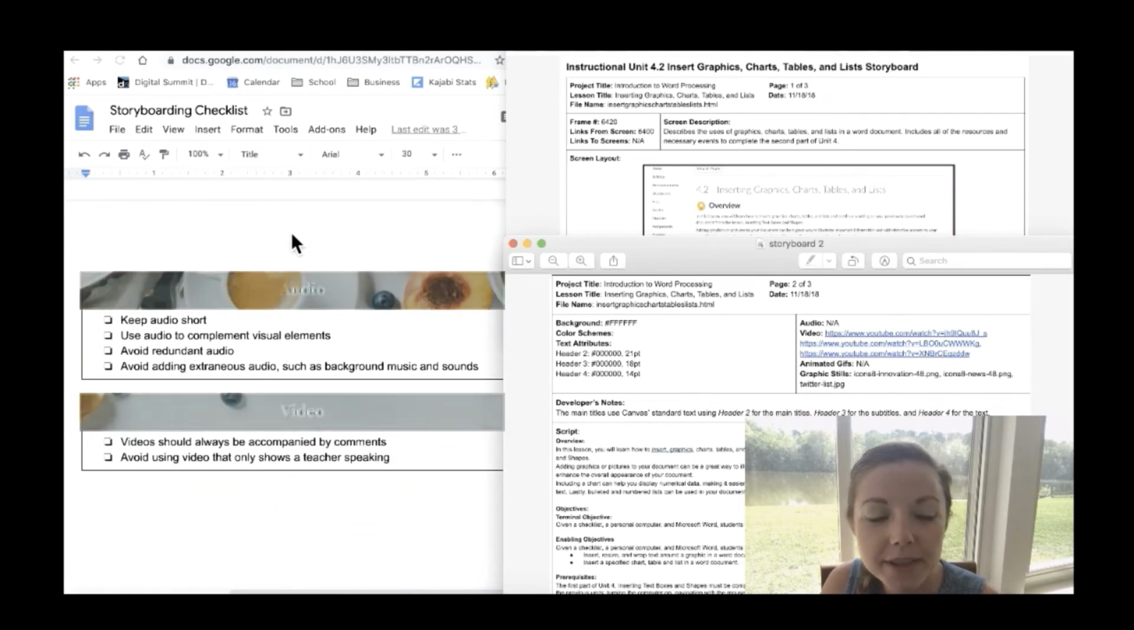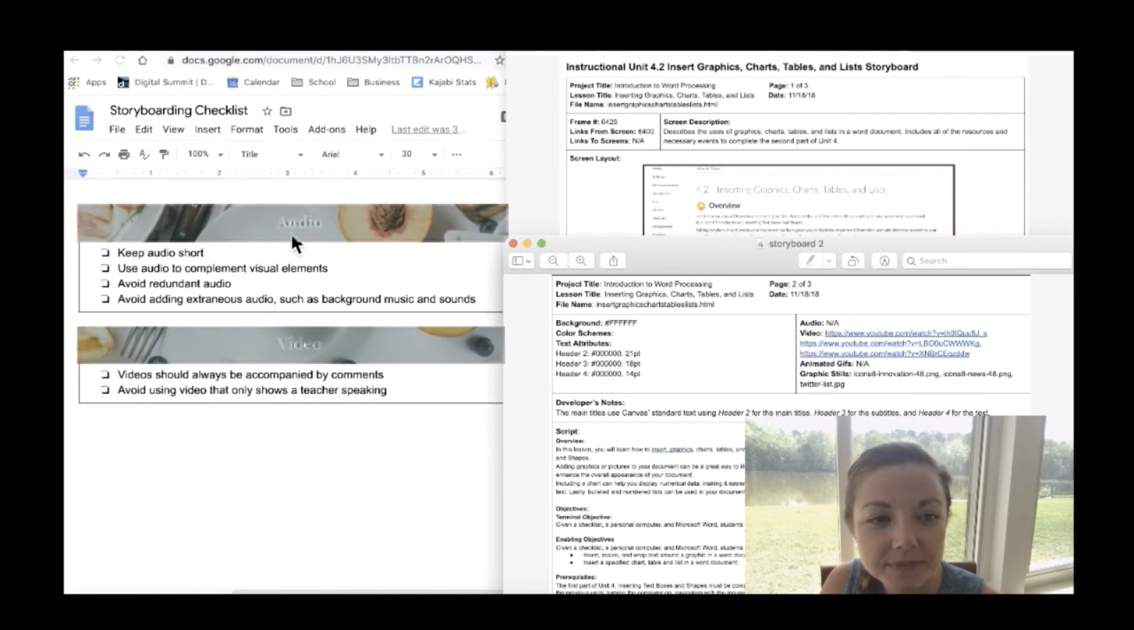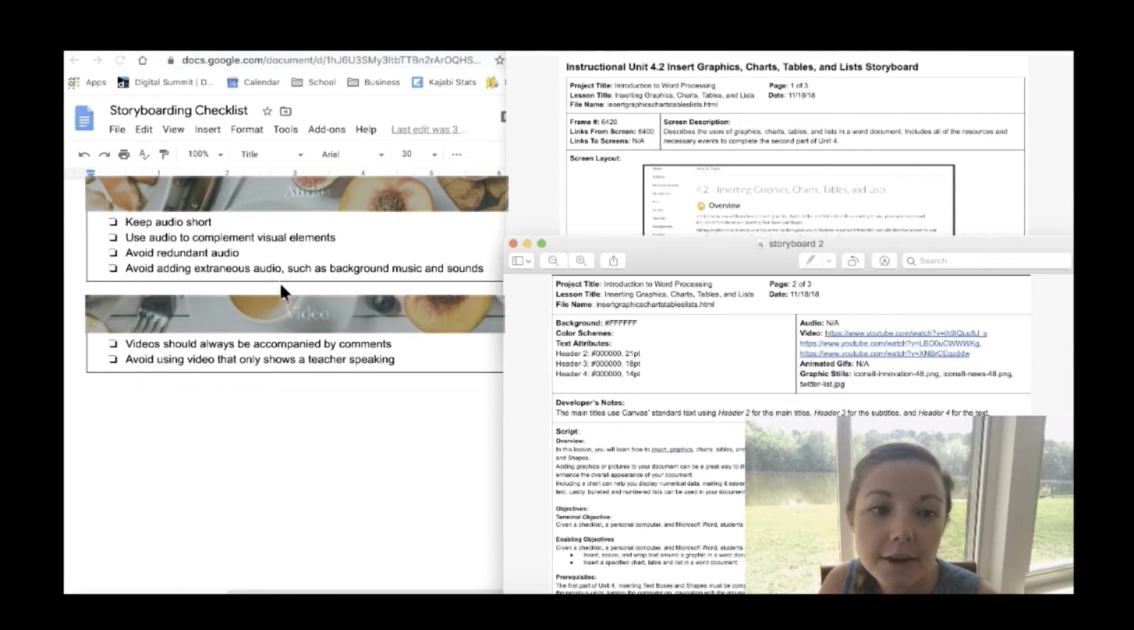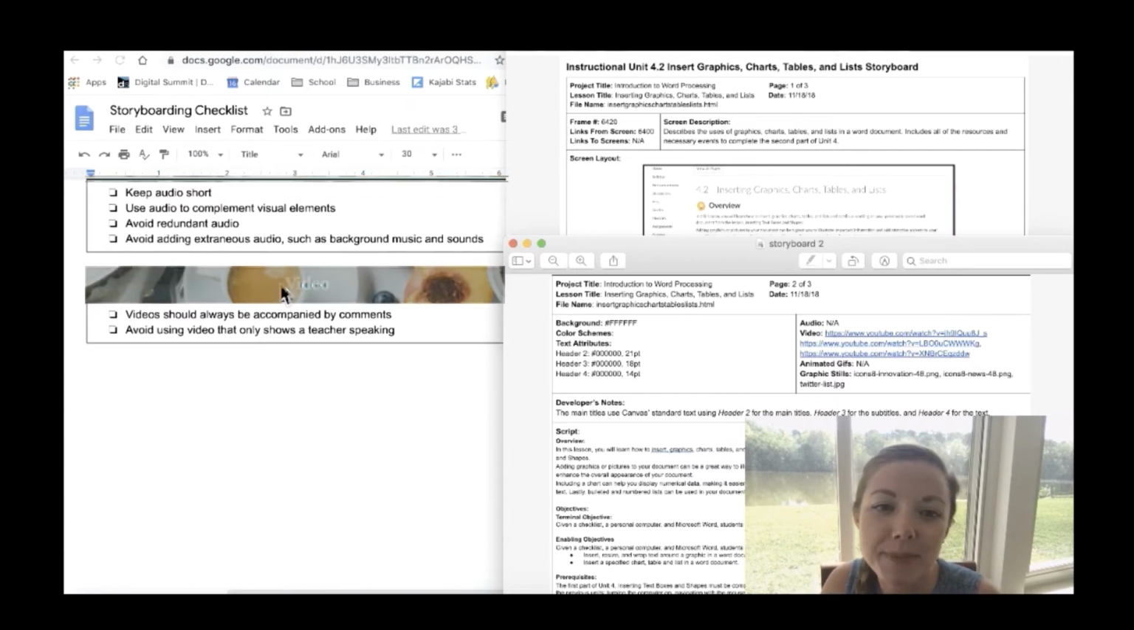Now, next is audio. Be sure to keep your audio short and use audio to complement the visual elements. Avoid redundant audio. And also avoid adding extraneous audio such as background music and sounds. It's just unnecessary and distracting.